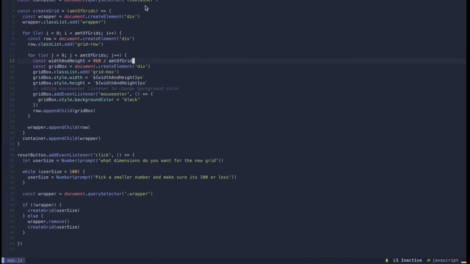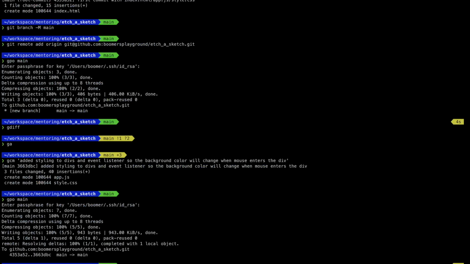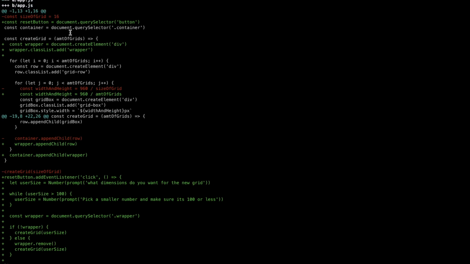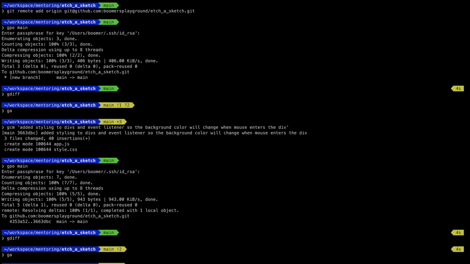So let's go ahead and commit. Let's do a commit here. So what's the diff? You do gdiff, it just shows what you've changed. So here we're going to add, and we can do: added dynamic size of wrapper, also removed and reinserted wrapper each time so they didn't stack on each other.